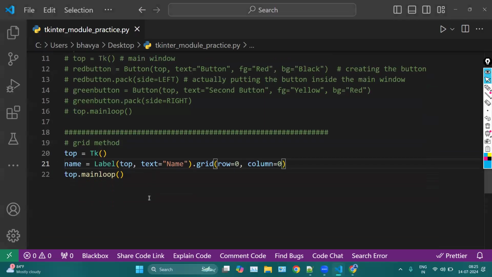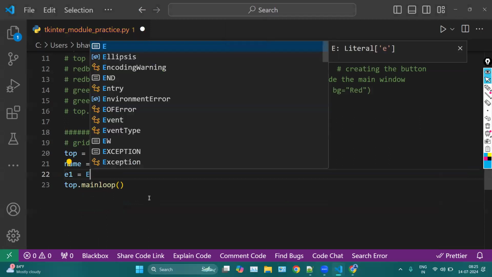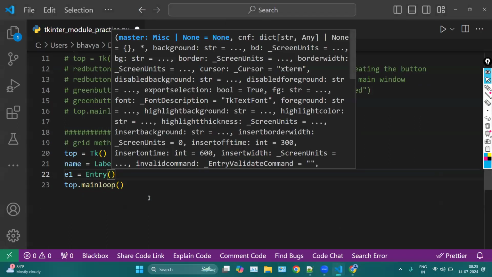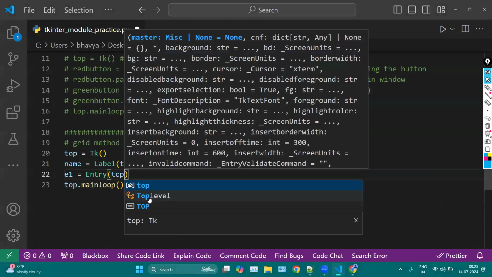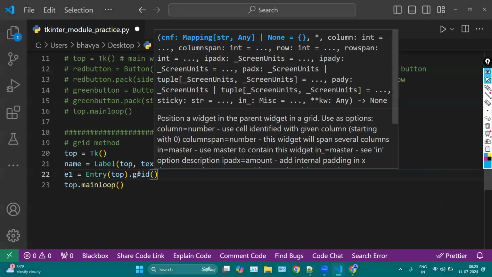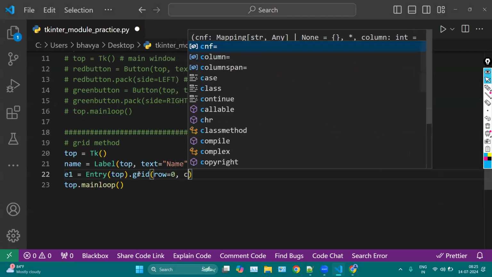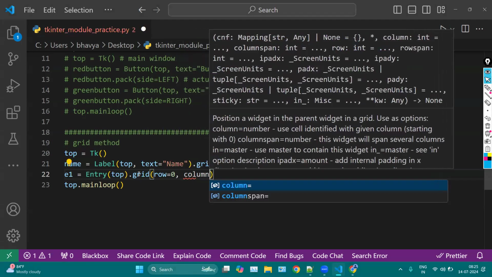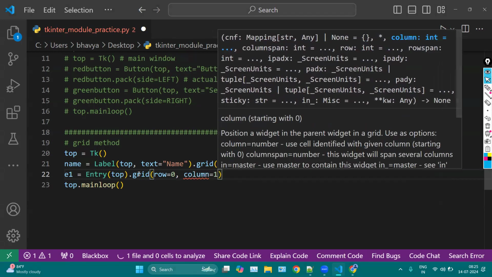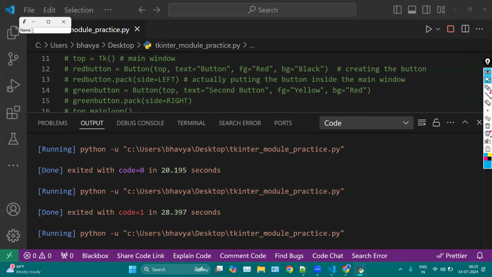So let's say we put an entry here, which is E1 for the first entry. Here we will call Entry, and then where we want to put the entry: inside the window. Then where we want to place the entry: here I will use grid and then row. Let's say I want to put the entry at row number 0 and column number 1. Now if I run this, you will notice this.